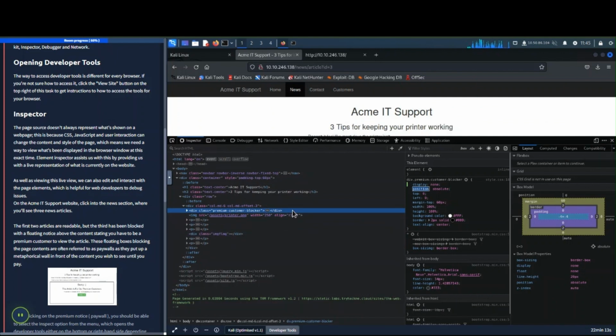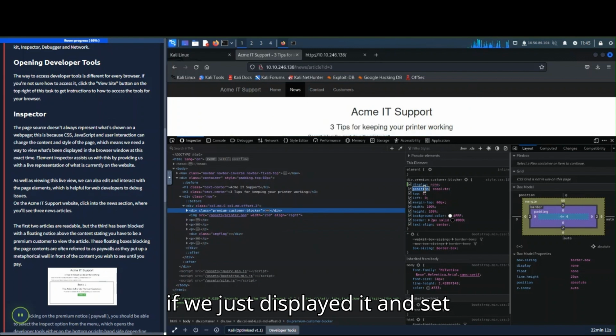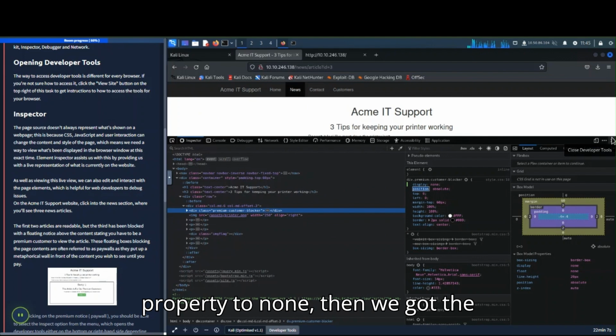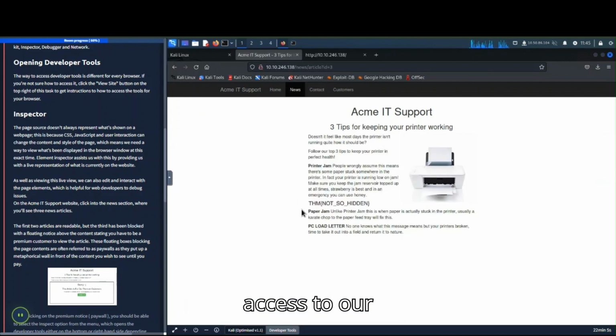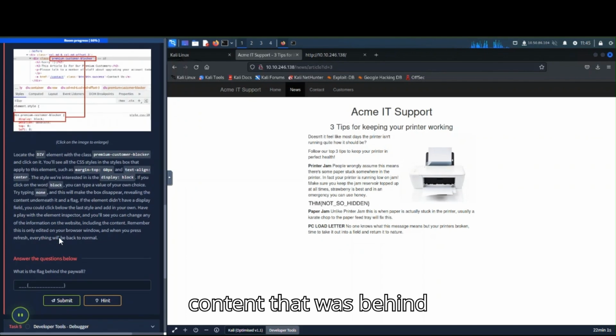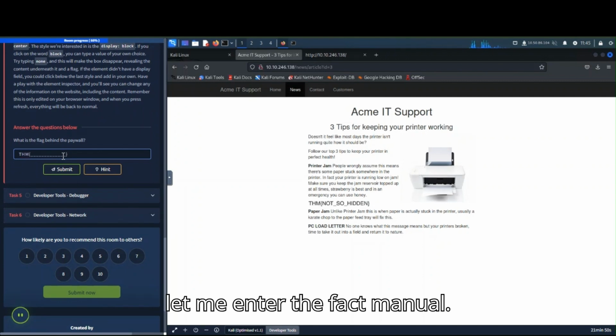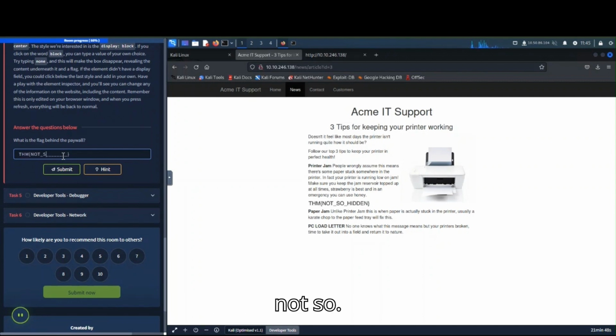And if we just set the display property to none, then we get access to the content that was behind that pop-up. And let me enter the flag manually, not so hidden. And yeah.